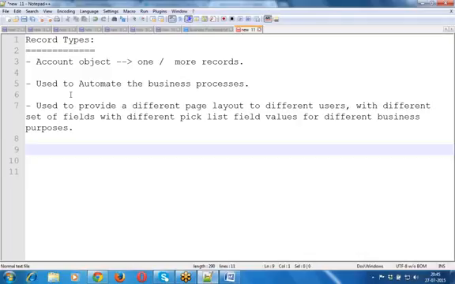So now, when coming to the record type, how to create this record type? Now we will see. Whenever you are going to create the record type, you can create the record type on any of the objects.